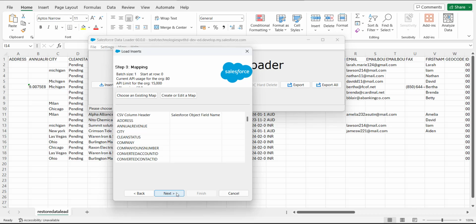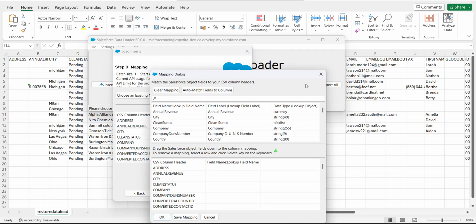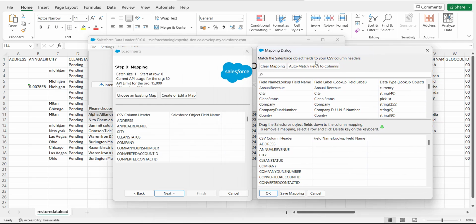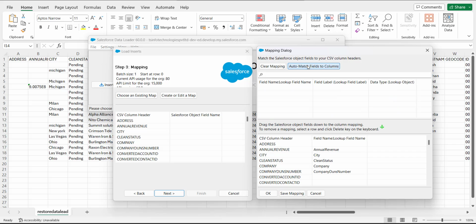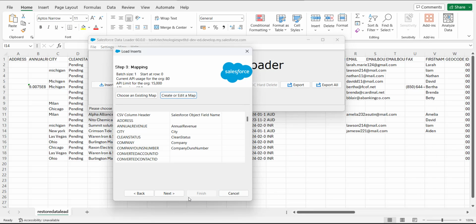So now in this step, we will do the mapping between the header column of the CSV file and Salesforce object field names. And for that, click on this button, create or edit a map. And then in the next window, we have to click on this button, auto match to the columns. And as we click on this button, the field names will be auto matched to the CSV header columns. And in case they are not auto matched, then you have to drag the object fields down to the column mapping. And after creating the mapping, click on this OK button. And again in this window, click on the next button.